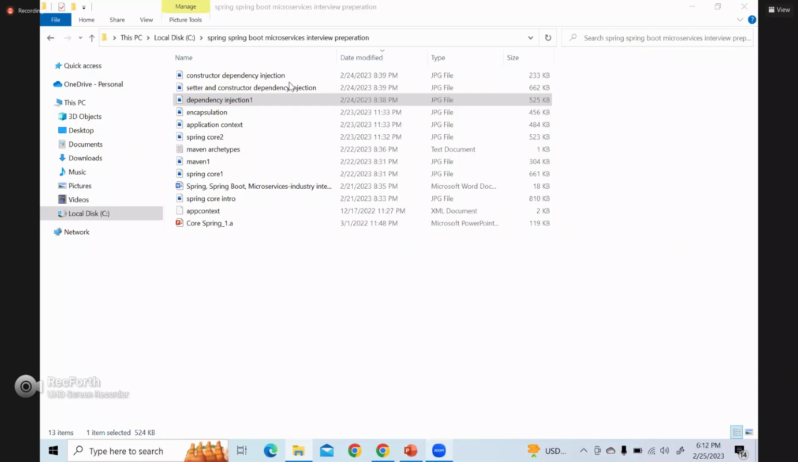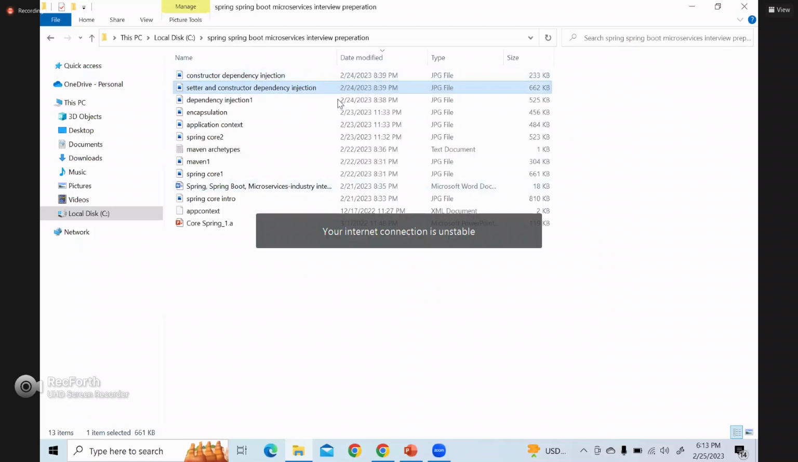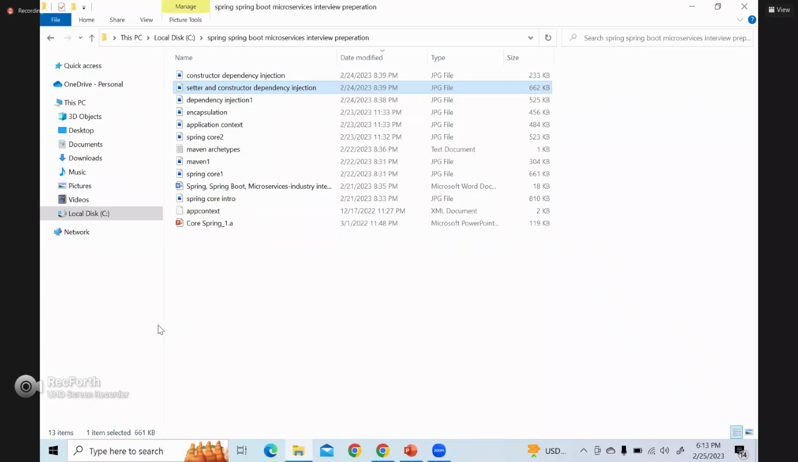Okay. Now, so we have seen setter injection, constructor injection, and how we have done setter injection, constructor injection. Yeah. Now you can chat now.